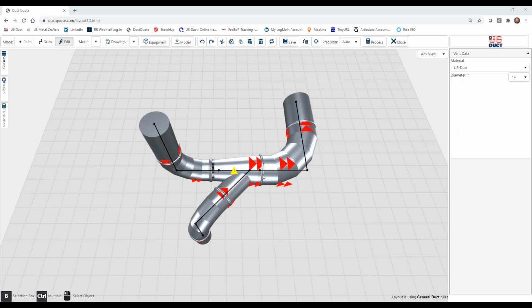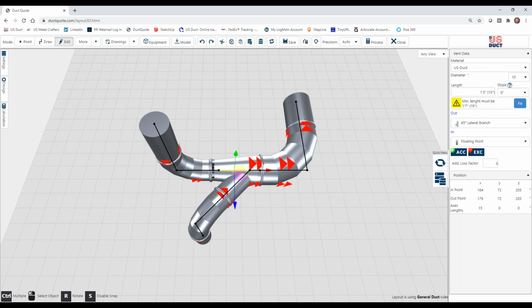Notice that ductwork has a warning sign here on this section. What that tells us is that this particular section is too short for our standard part. Now, even if we leave the warnings in place and don't change the lengths, ductwork is not going to give us a custom sized part. It is designed and programmed to use the US Duct standard part sizes.